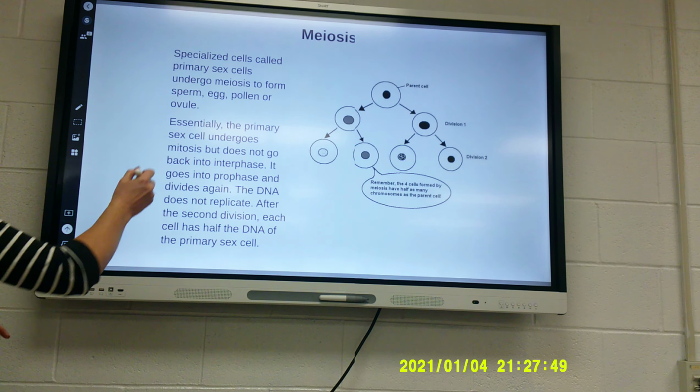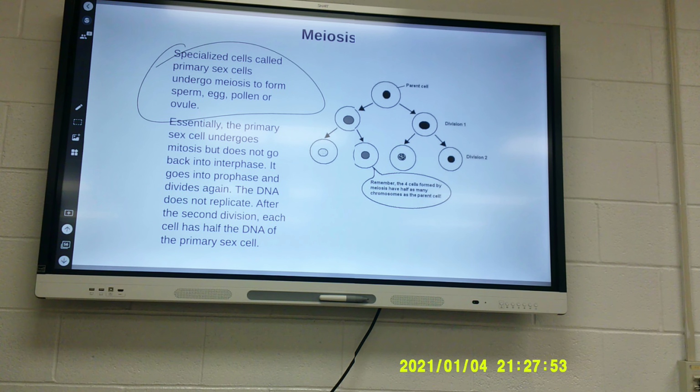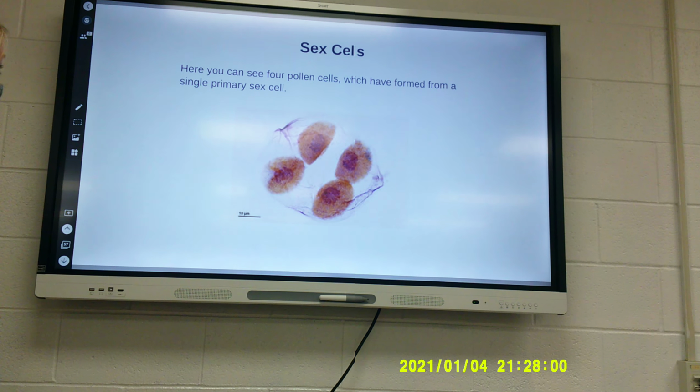Meiosis. Specialized sex cells called primary sex cells undergo meiosis to form sperm and egg if it's an animal, pollen or ovule if it's a plant. Here you can see 4 pollen cells which have formed from a single primary sex cell.